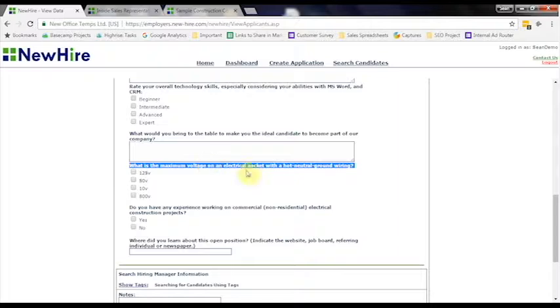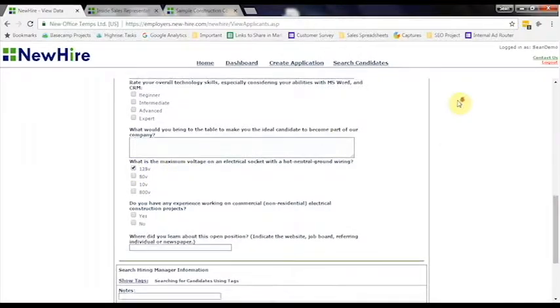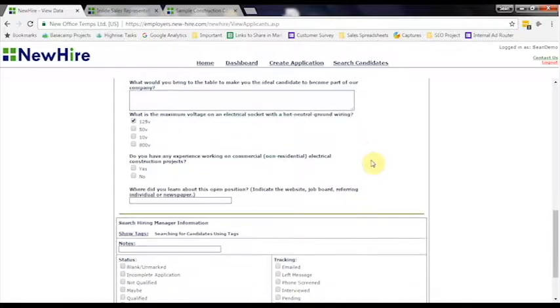What's the maximum voltage of an electrical socket with hot neutral ground wiring? Only the candidates that I want to be spending my time with, those folks who know a little bit about being an electrician, are going to know that the answer to that question is 125 volts. So I'm going to select 125 volts here, and I have a knockout question here as well.